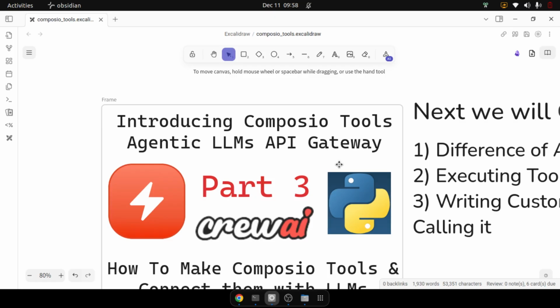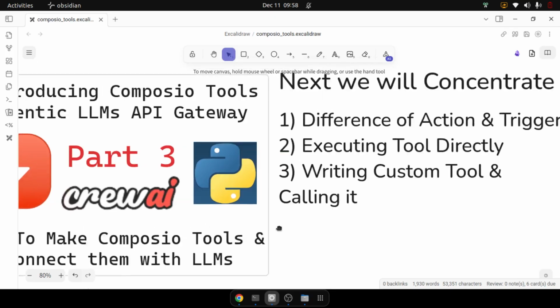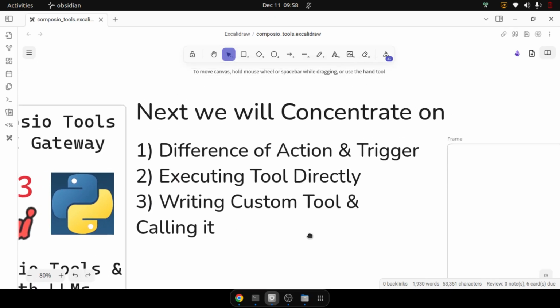Introducing Composio tools, Agentic LLMs, API Gateway, part 3 of a multi-part series. How to make Composio tools and connect them with LLMs. This is what we are going to see in this video, and let us break down the steps that we are going to go through.